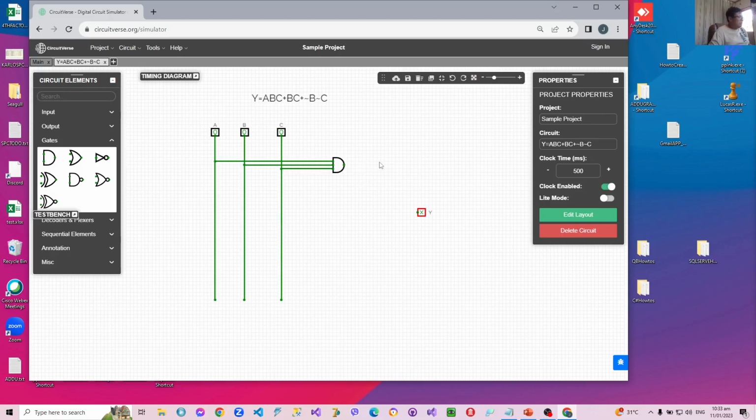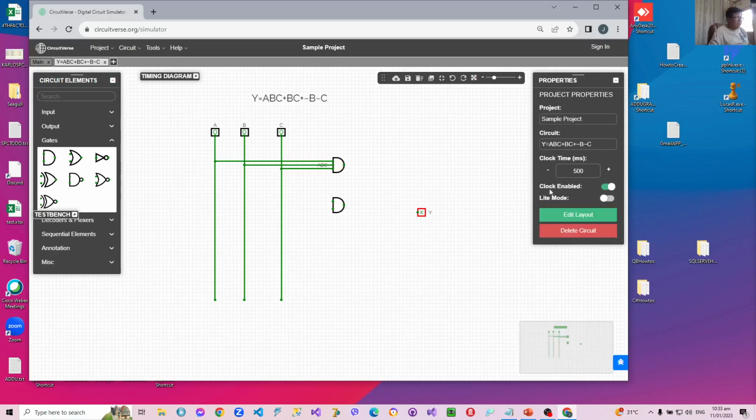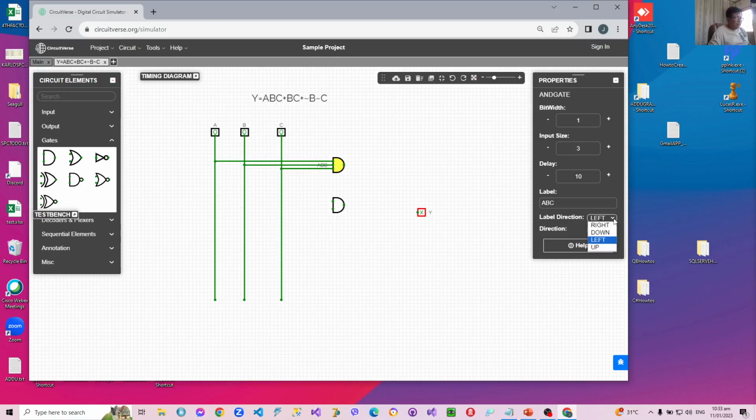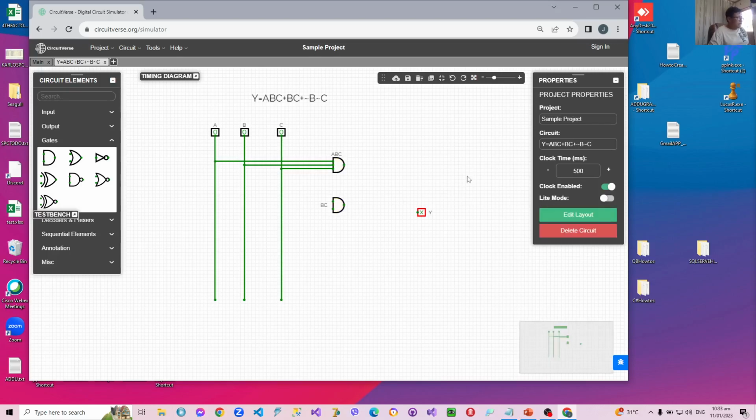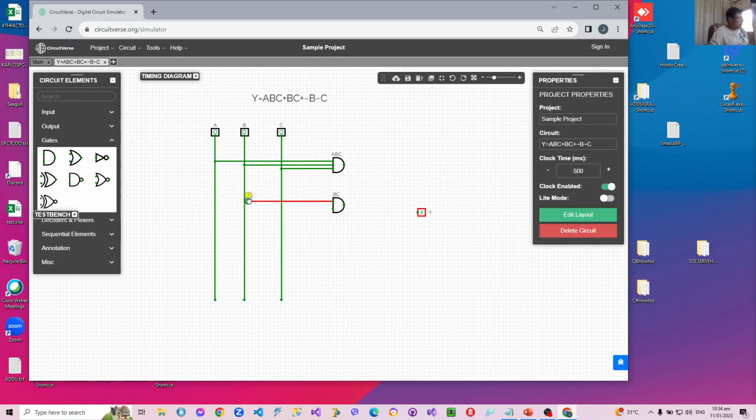The second component is B and C. So therefore, we need a 2 input AND gate. Put that here. Where's the name here? We change the name. The name is gone when we deleted the connection. So that the label direction is up. I'm sorry. The second is B and C. So we'll change this to B and C, and the input size is already okay. So we need to connect this to B. Sorry, let's change the label direction first. We'll connect this to B, and then we'll connect this to C.